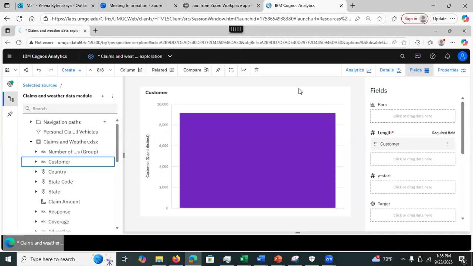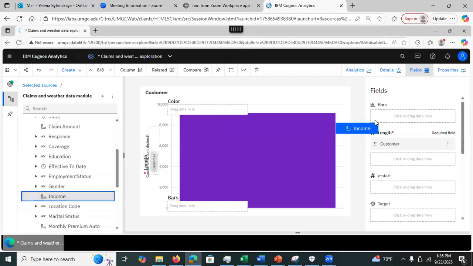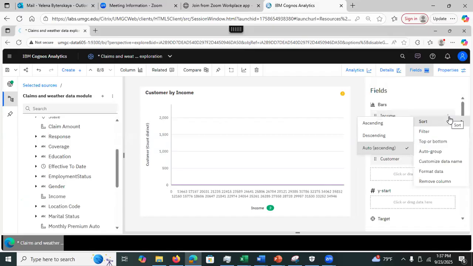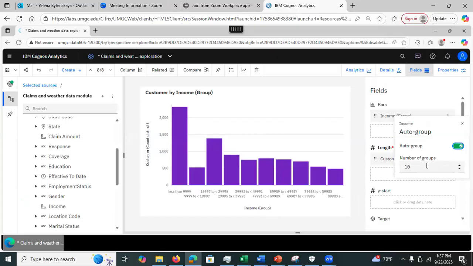So now for the bars, we need to select the income column, right? So I'm going to drag and drop my income column into bars. But wait a minute, what's happening? Well, because I did not specify the binning for the income column. To specify the binning, I'm going to click here and select the outer group, and I need to turn the outer group on. The default number of bins is 10. Let's keep this default for right now.